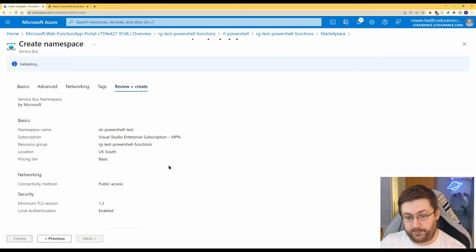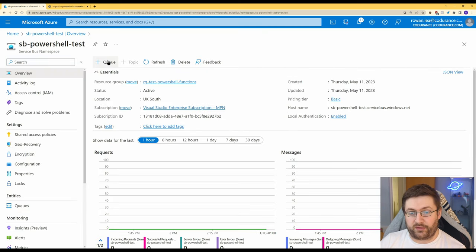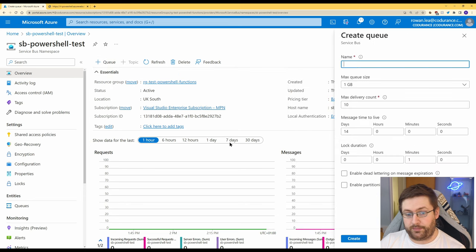And we'll create that. Then inside the Service Bus, we're going to hit plus Queue at the top, and we're going to call it time-input. We'll leave everything else default for now.